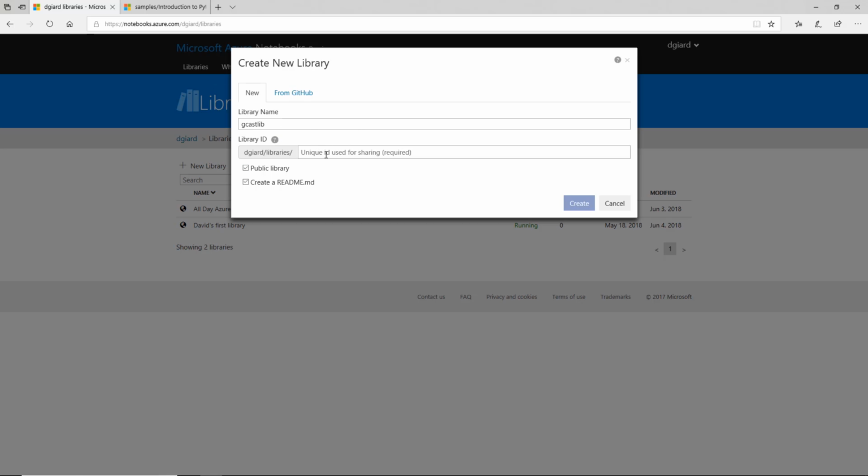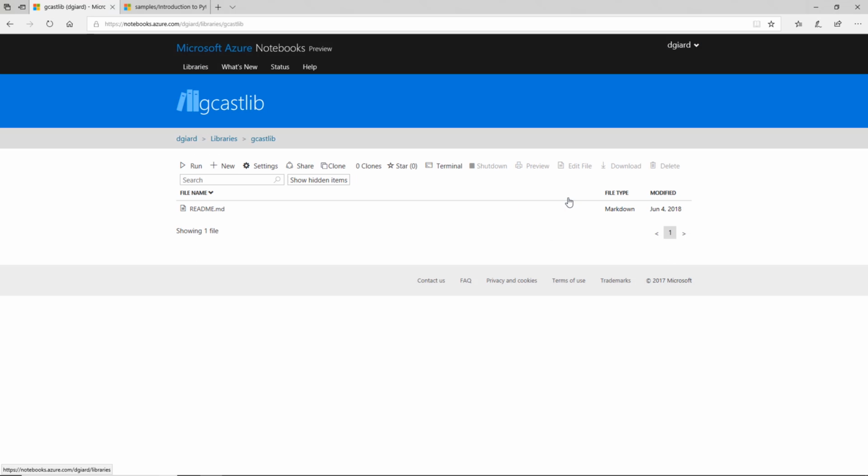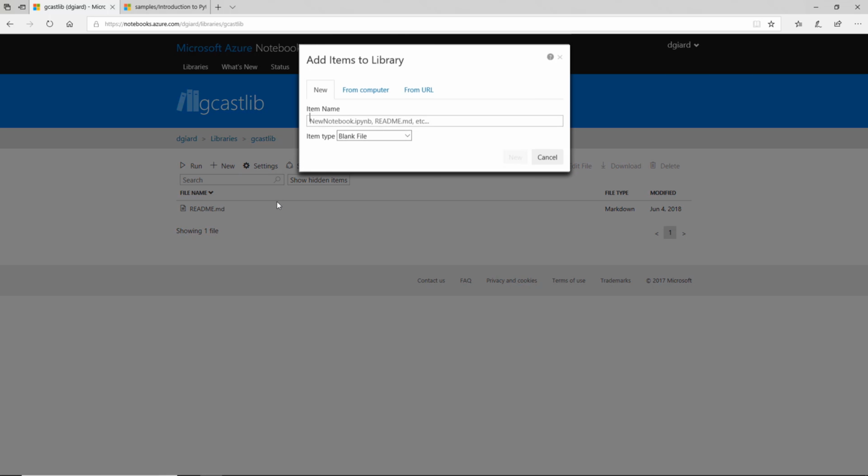I need a URL. The URL will be notebooks.azure.com/dgr/library/ whatever I type in here. I'll call that also GCast LIB. And I can make that public and allow anybody to navigate to that and see my Jupyter Notebooks that I've created, so I can share what I'm doing.